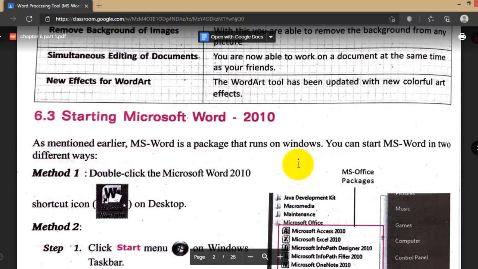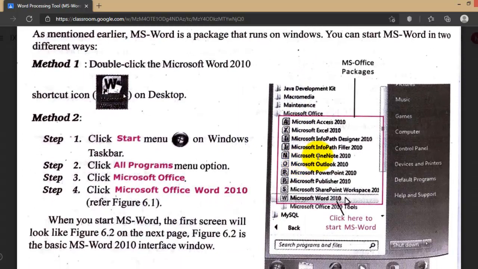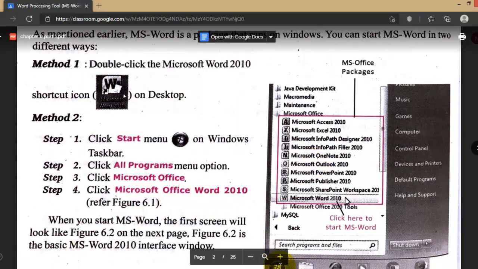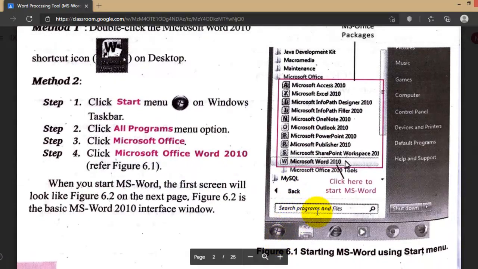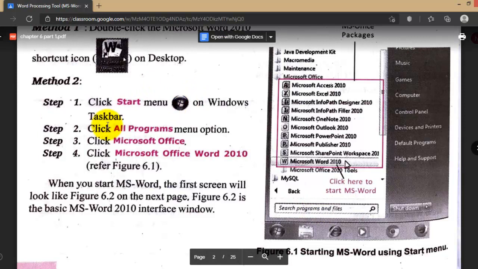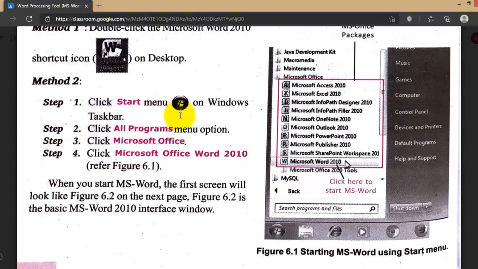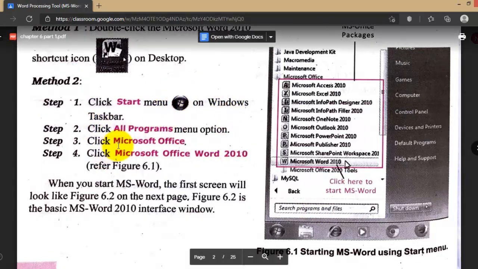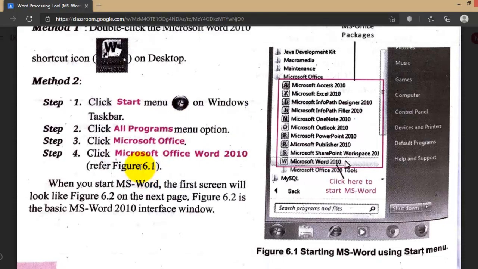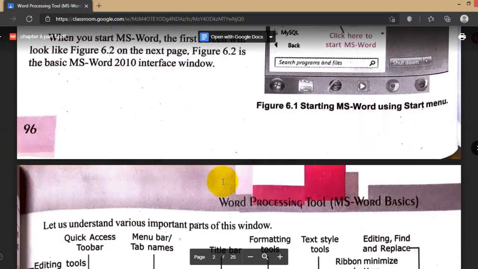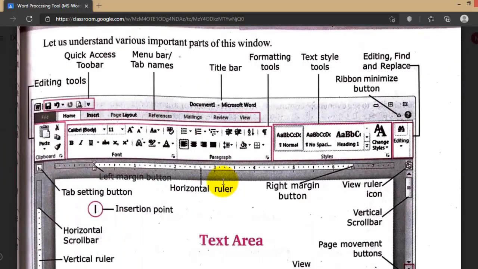How to start this Microsoft Word? Here I'm using Windows 8, that's why I don't have this start button. To start Microsoft Word, go to the start button, click on the start button menu, then All Programs, Microsoft Office, and next open Microsoft Office Word 2010, and it will launch your Microsoft Word.